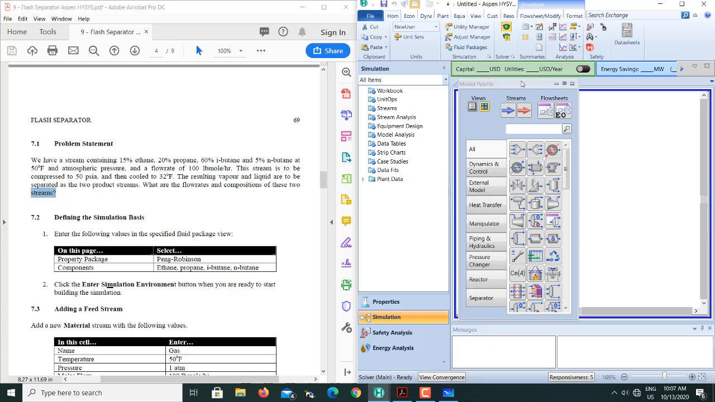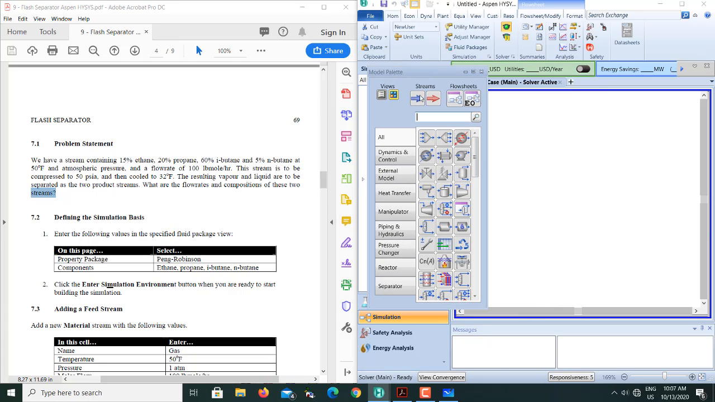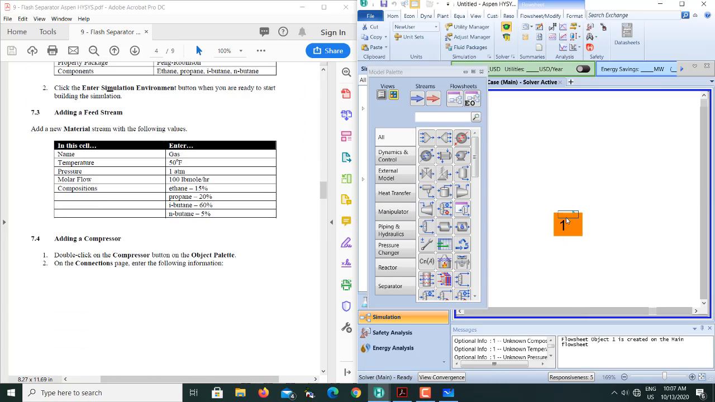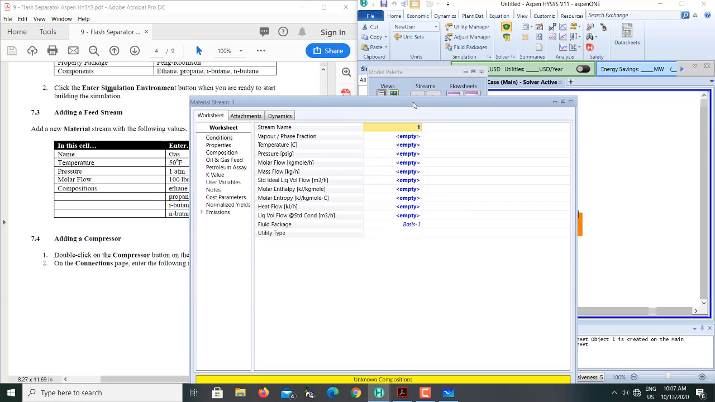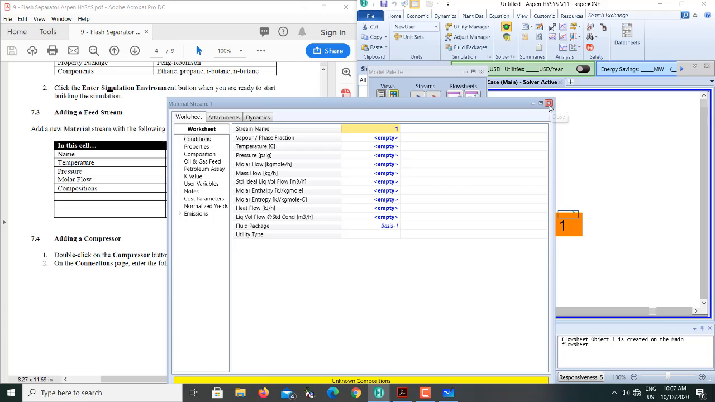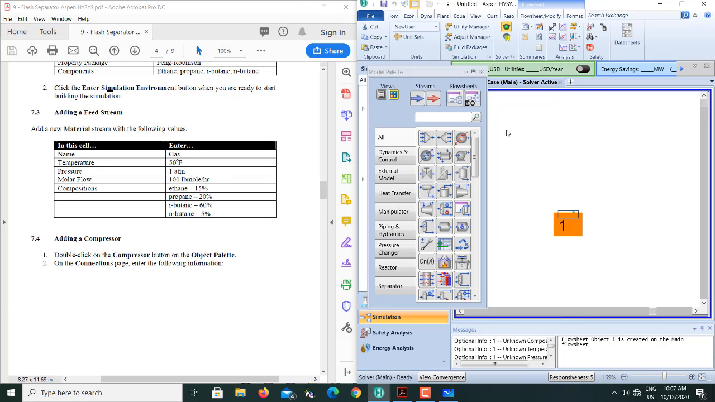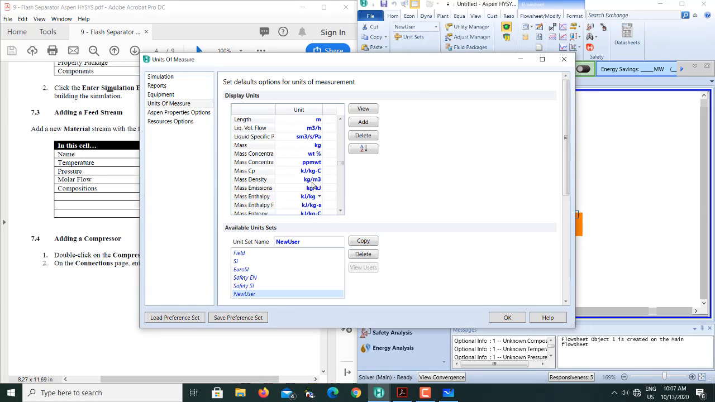As always, we need to first create a material stream. So we drag one material stream and put it in the center, and we can open it. Before I open that one, I want to make sure that my units are correct. The temperature unit I have is Fahrenheit and the pressure unit I have is atmospheric. So I will go back to the unit set, go to pressure and change the pressure. We have already done this before in the previous simulations.